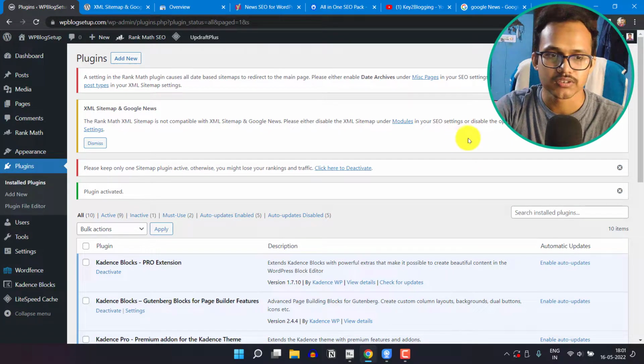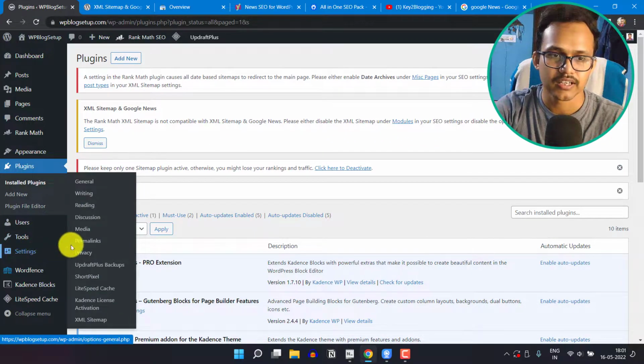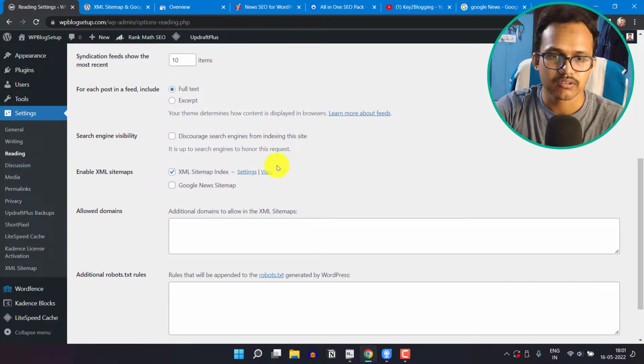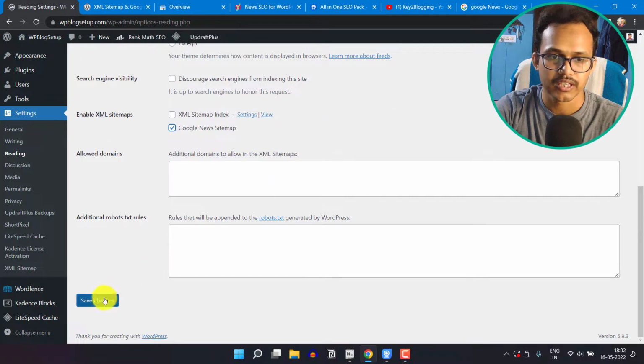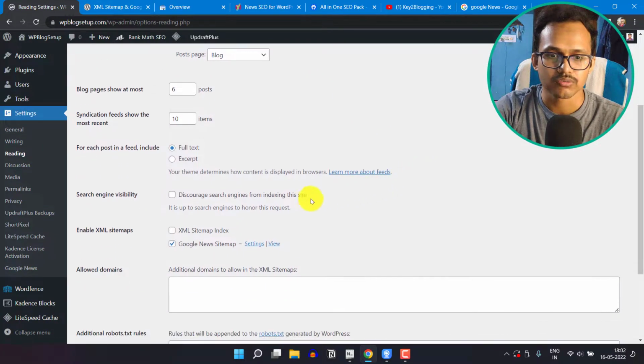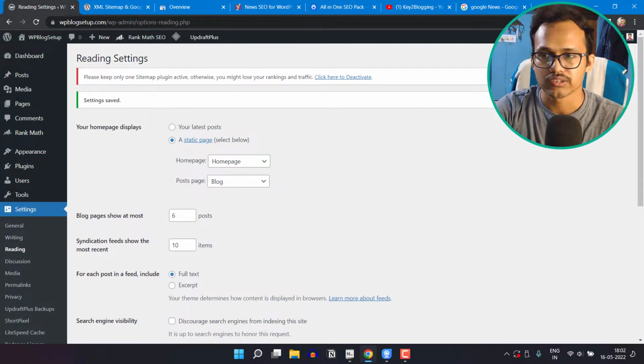So to solve this issue, we have to go to settings, and I will click on reading here. And here I will scroll down and deselect the XML sitemap and select the Google News sitemap, and click on save changes. As you can see, this issue is now fixed, and it is showing that you should keep only one sitemap plugin. As we are not using this plugin to generate the XML sitemap, we are only using it to generate the Google News sitemap, so you can ignore this warning.